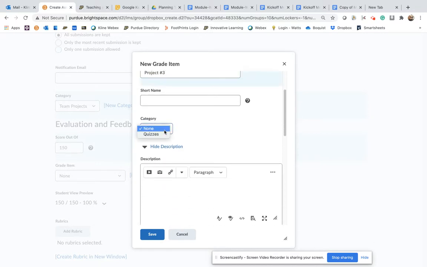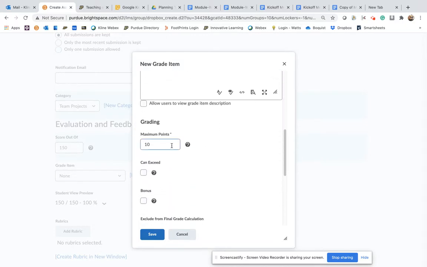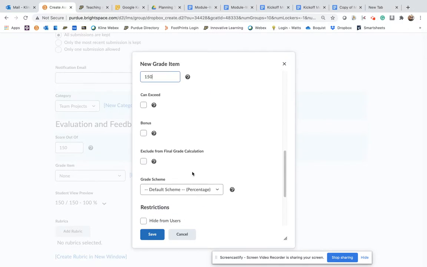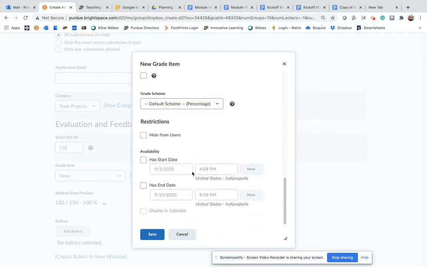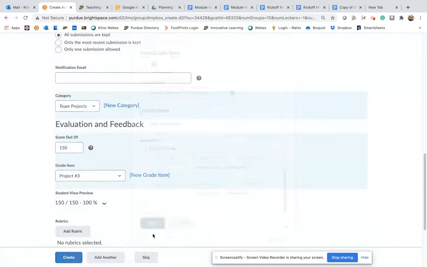Category refers to the grade category, so you can go in and change that and add projects into that grade category. We want this to be 150 points. We want it to be the same parameters as we've talked before. We don't want it to be hidden in the grade book or go away at any specific date. We're going to hit save. And now we're going to hit create.